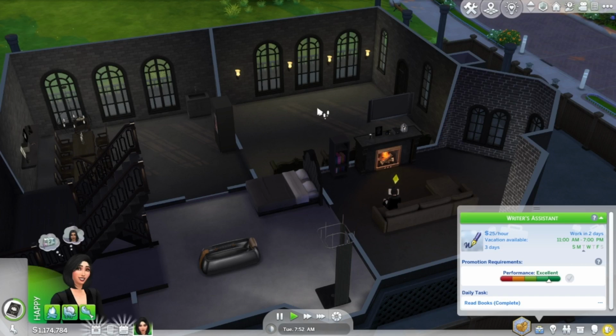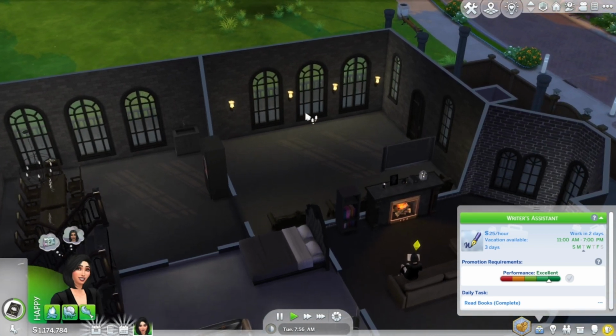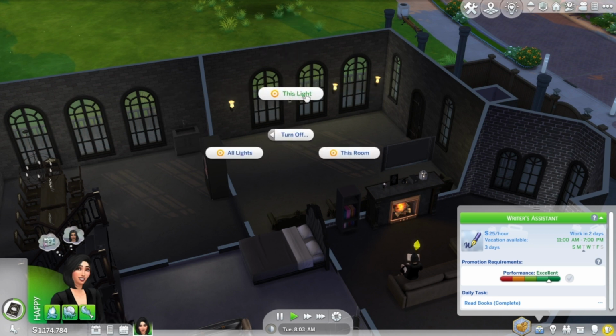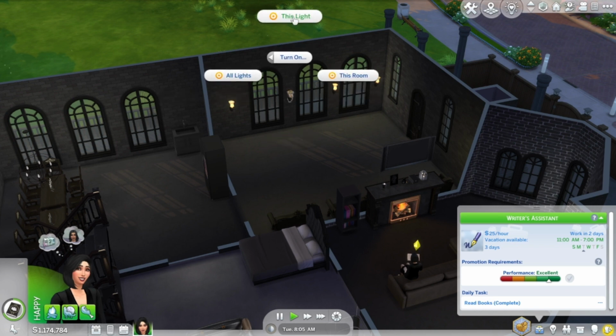In this video I'll be showing you guys how you can change the intensity of lights, and you can even change the color on Sims 4. So select any lights. I'm just going to select this one, and as you can see I can turn it on and turn it off. For instance, I want to just turn off this light, I can do that, and turn on this light.